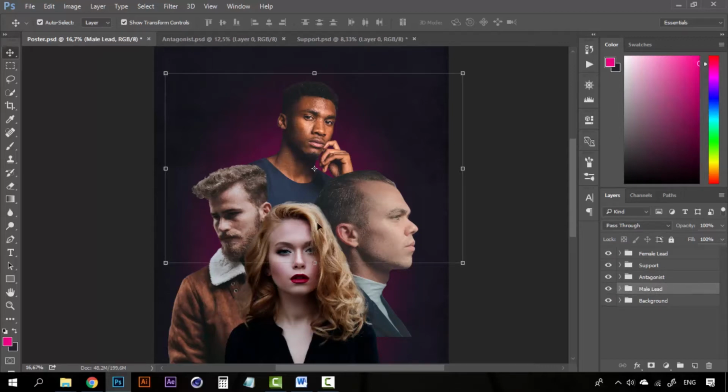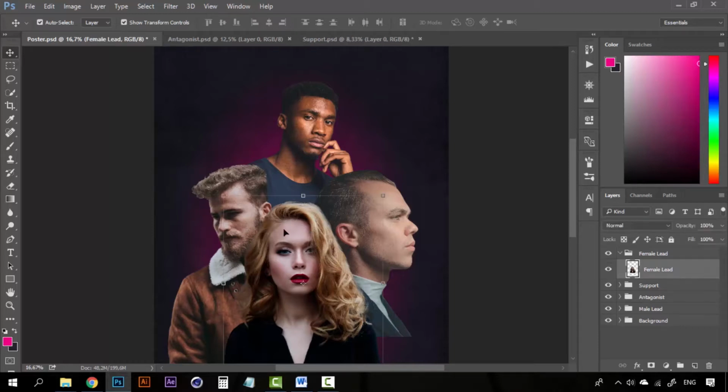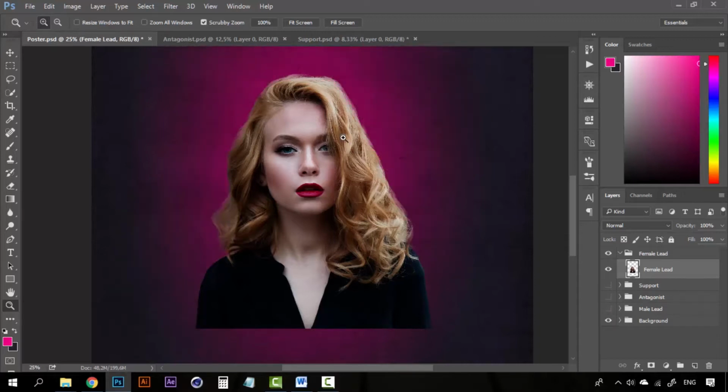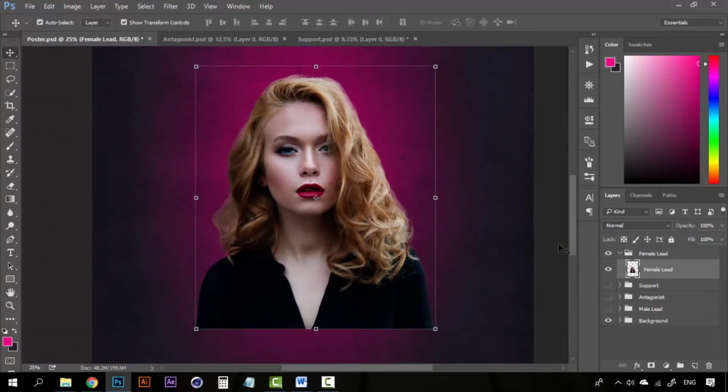Okay, now I'm going to create this effect only for her, and then I'm going to duplicate it for all of them, so that will be easier. I'm going to turn them off for now, and I'm going to keep only the girl.